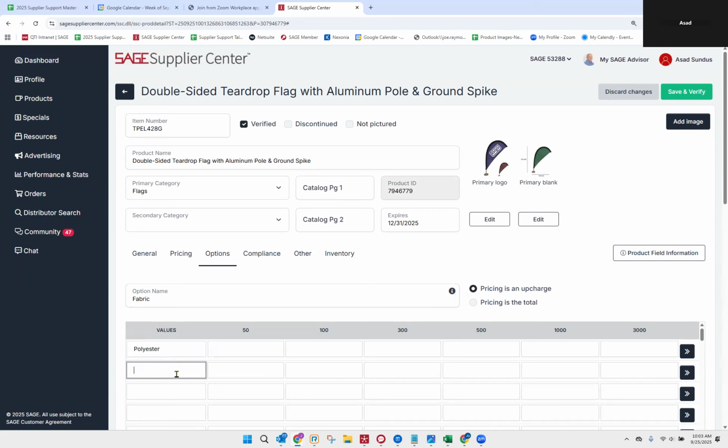And then let's say another material you have is, I know you can't make flags out of this, but let's say it's a fleece. And let's say if they want the fleece, it's $4 more per flag. So you would list it like that, and then your next fabric type and your increase in price here. That way the distributor can easily select which fabric they want.